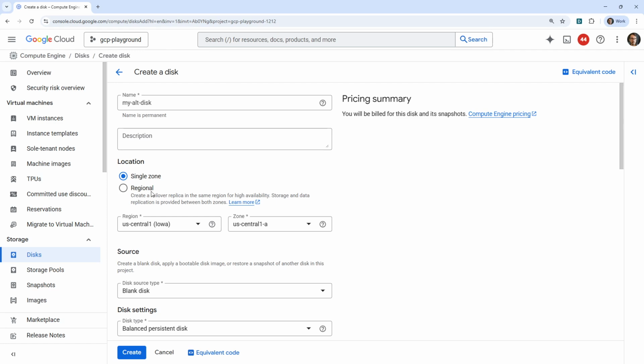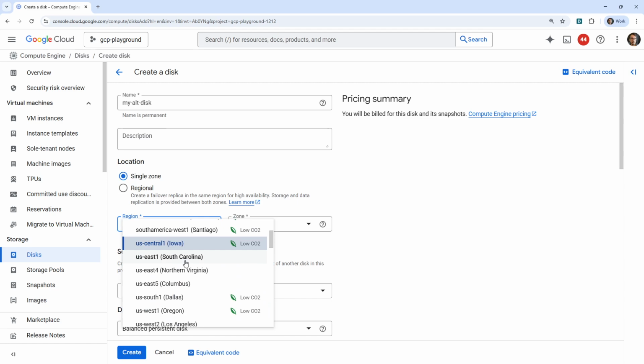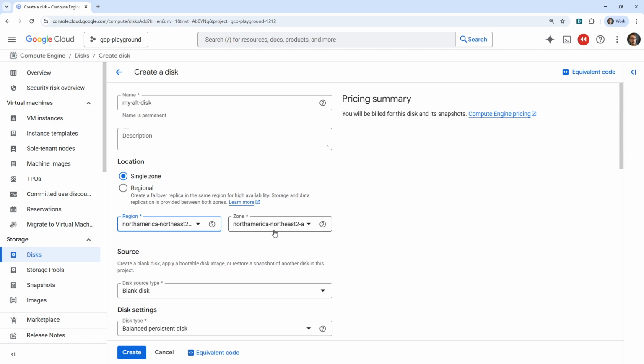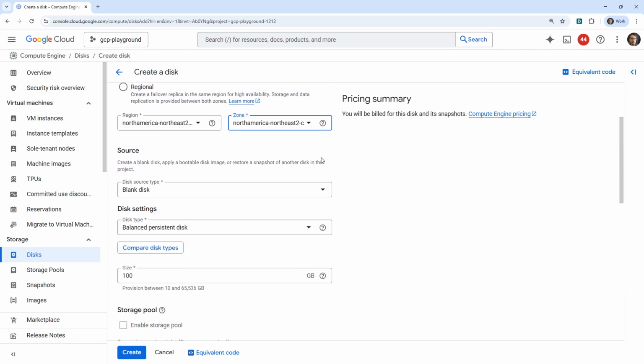You see we have the option for single or regional zone. I'm going to stick with single here today. I'm going to switch over to CA Central, North America Northeast 2, and I'm going to switch over to C specifically because when I was launching in A prior, it was saying there was no availability. That is a message that can just happen at any time. So if you are launching an instance or a disk and it doesn't work, just try another place and make sure everything's tied there, or just try in a little bit until one becomes available.